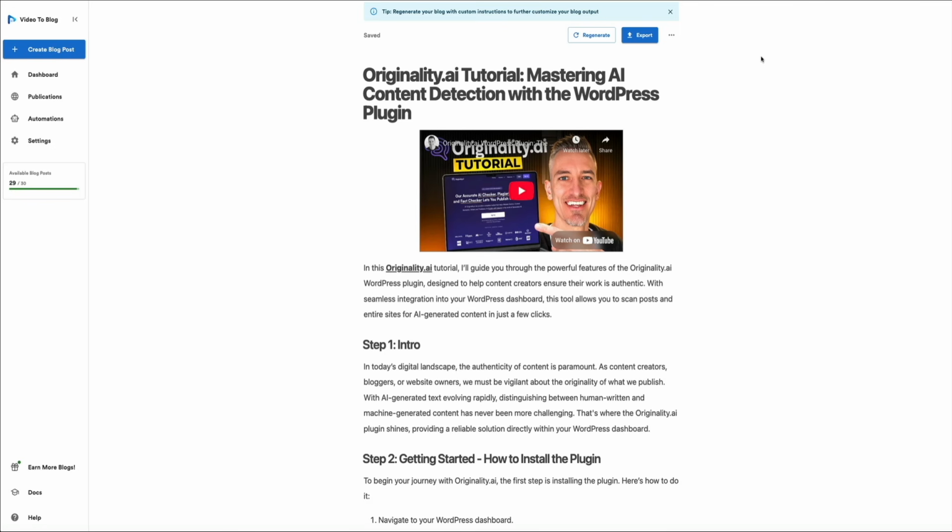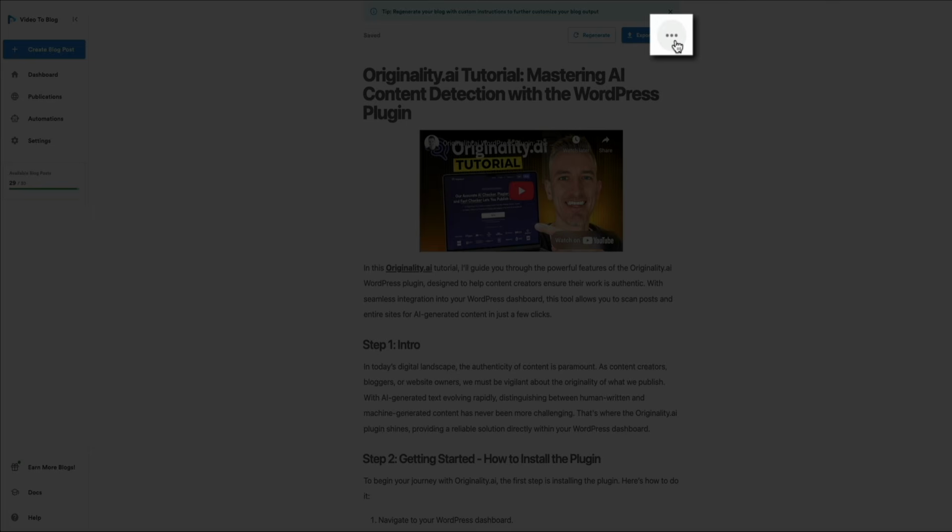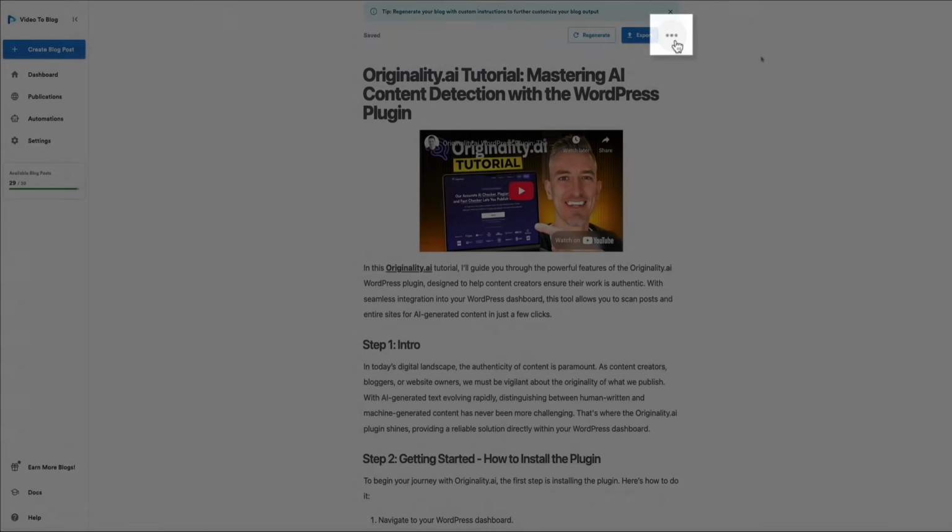I should also point out that as you make changes to the content here in the editor, it auto saves your work, but you can access the revision history by clicking that 3-dot icon.